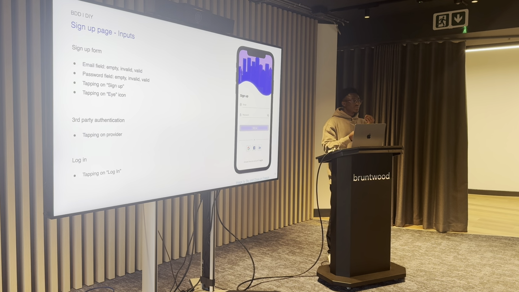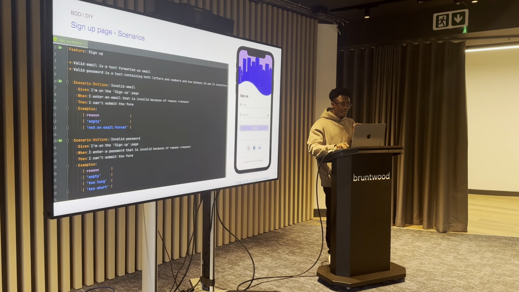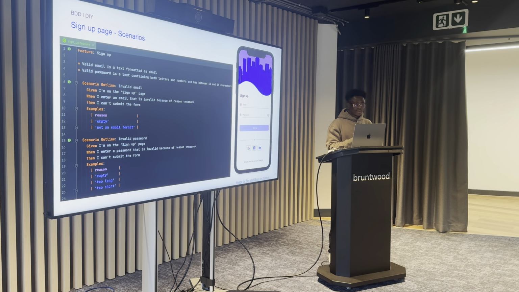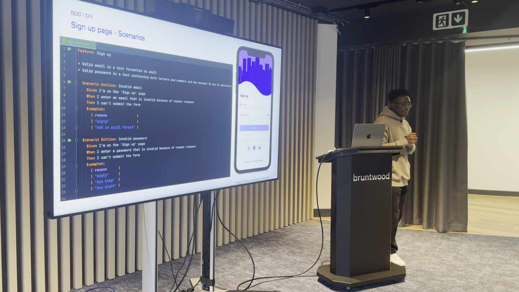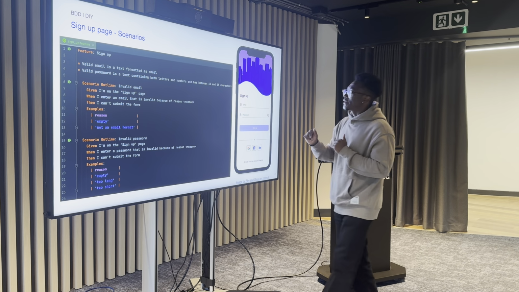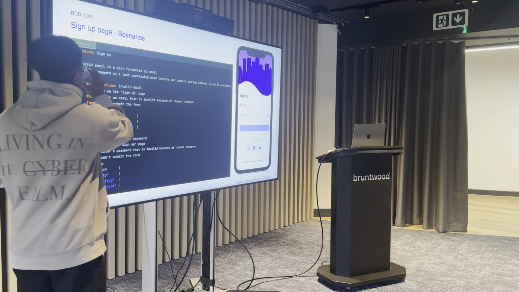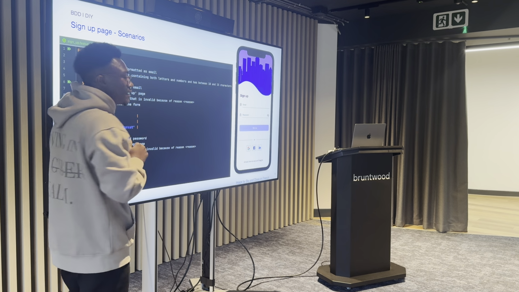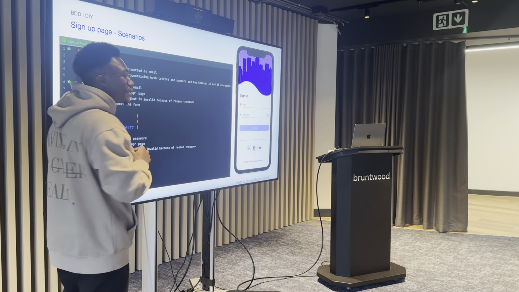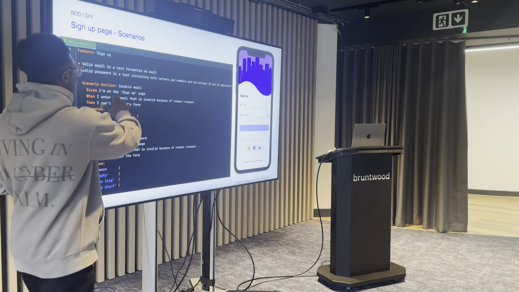Building an app, you will see it. So here, you are able to say that if I enter an email, if I put some data in my forms, I should be able to get a successful response or a failure response. So let's take a look at this page. We have a sign up feature, and a valid email is a text formatted as email, and we have a valid password as well. So now when you come to the scenario outline, we have invalid email.